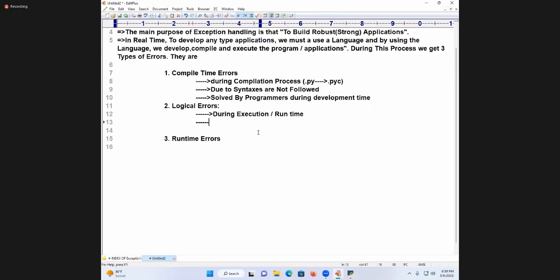Sir, why are these errors coming? Compile time errors are occurring because syntax is not followed. These are coming due to what? Wrong logic. You are using wrong formulas, invalid logic. That time you will be getting this type of errors. Are you able to follow, students? Due to wrong logic or invalid logic we are getting them.